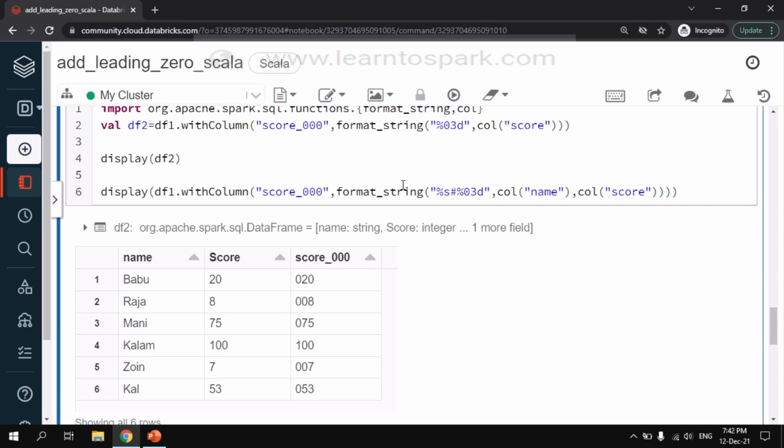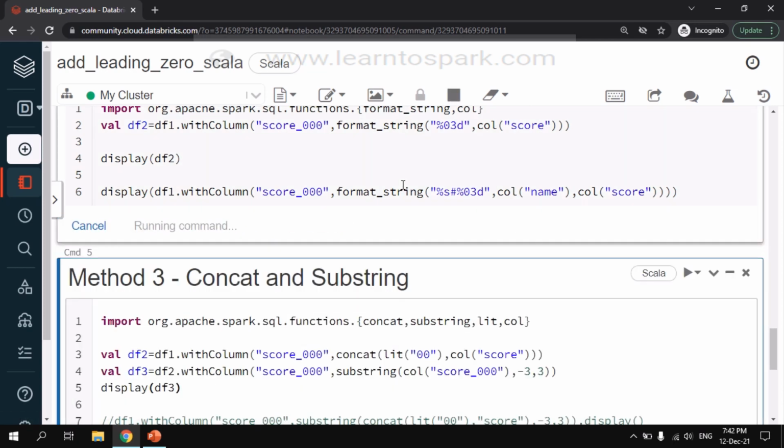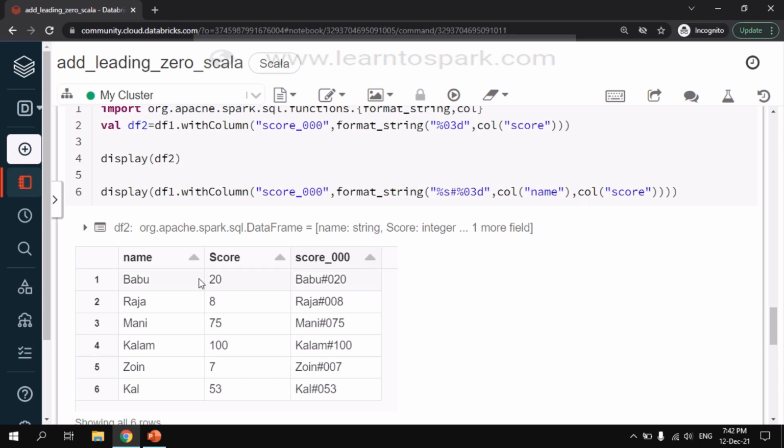So let me run this to understand it. Here you can see our name column and the score column got appended, and in between we are having a hash symbol, and also you can notice our score column is added with the leading 0. So with this format string, it is very handy for us to do these kinds of use cases. Hope you guys understood this format string.